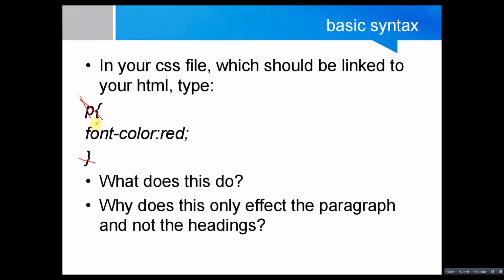Now, please just ignore that font. It's not font colour, it's literally just colour. So what you want to write now is, like, style something to be the colour red. What does this do, and why does it only affect the paragraph and not the headings? I'll give you a moment to think about it. 1, 2, 3. It will make the colour of the paragraph red. It will affect the paragraph and not the headings because we've put P before the curly bracket.